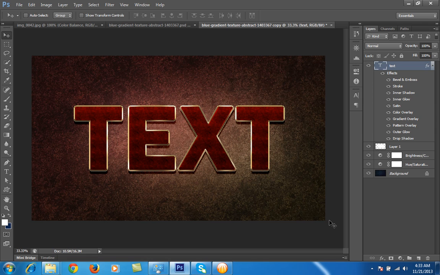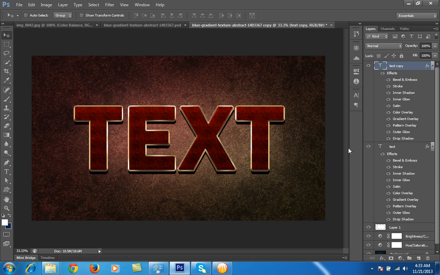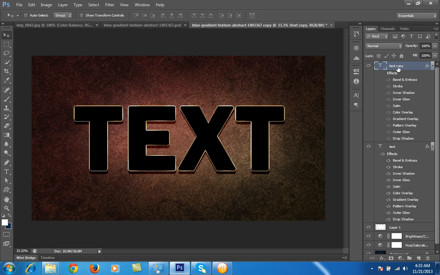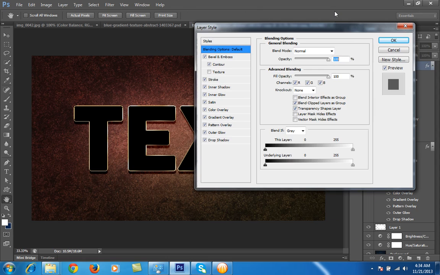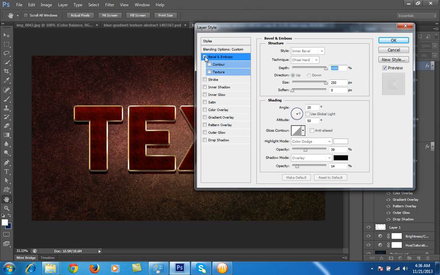So you will get this effect, and moreover I want some bevel on this text again, so I will make a new copy for this. Control J, then I will hide all these effects by clicking on this, then again go to blending options. For this I will go to bevel and emboss. For bevel and emboss, you can see the values.